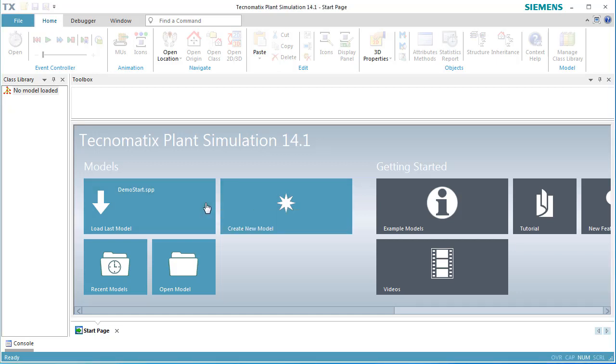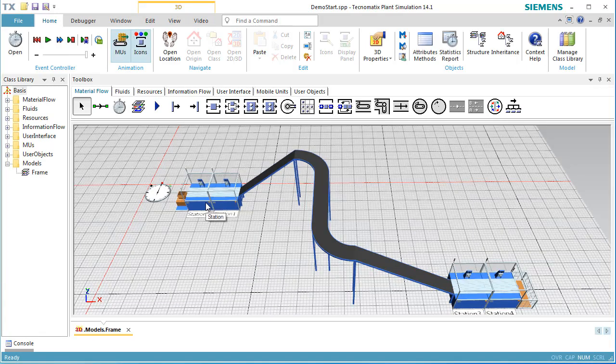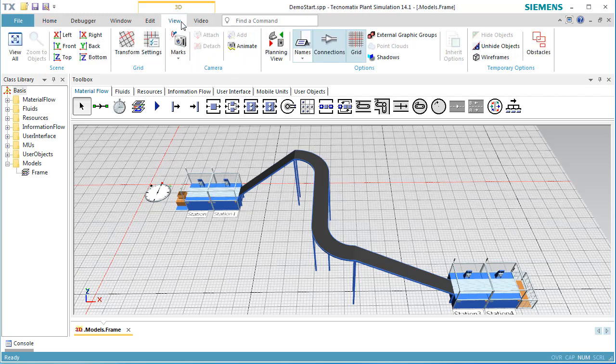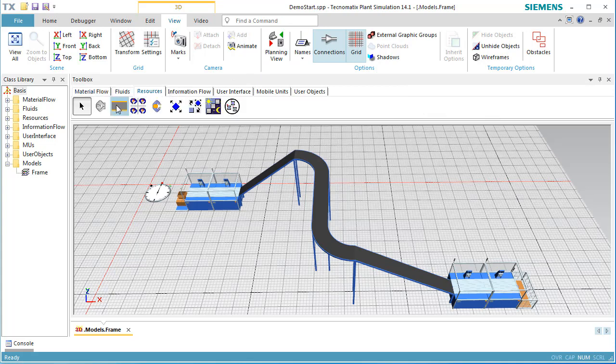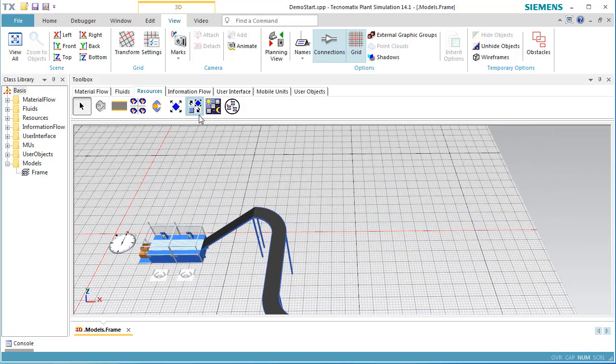To get started, begin plant simulation and load the model file. Click Load Last Model or click Recent Models and look for the model. First, we add workplaces to the stations. Click the workplace on the tab Resources in the toolbox while holding down the Control key. Move the mouse to the position where you want to insert the workplace. Click the left mouse button to insert a workplace below the objects Station, Station 1, Station 3, and Station 4.